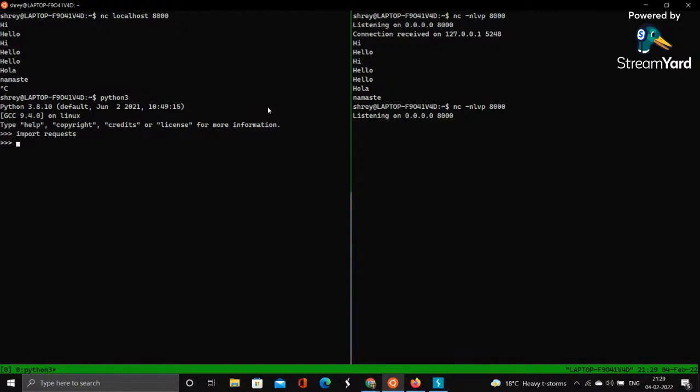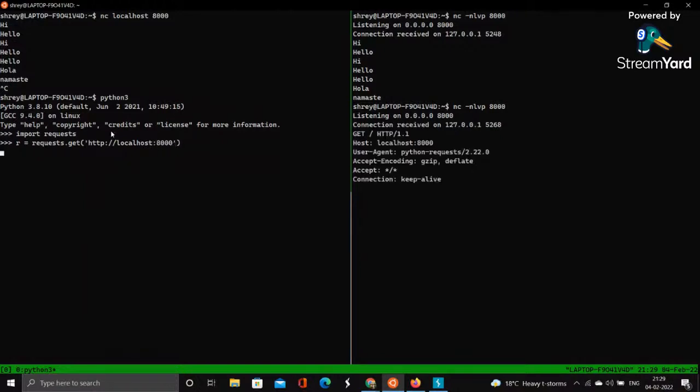So what I can do is r = requests.get, and basically the requests module gives you functions based on the different methods of HTTP. There are different methods like GET request, POST request, etc. So you can have get, or post, or head. So let's say, connect to localhost 8000. And as you can see, I got some message here.